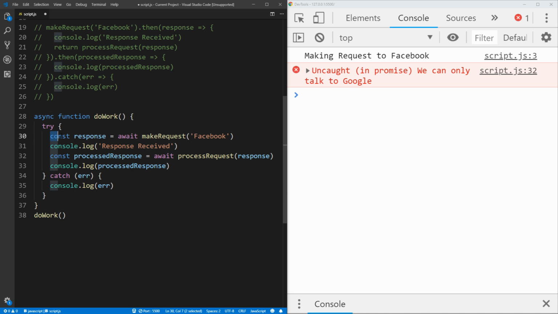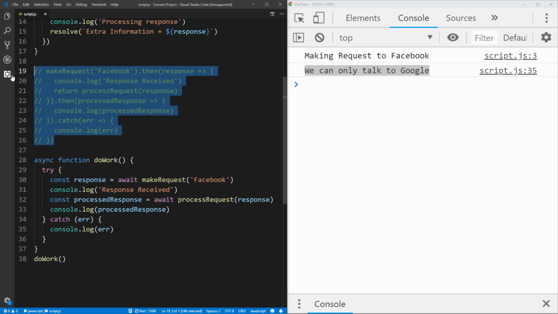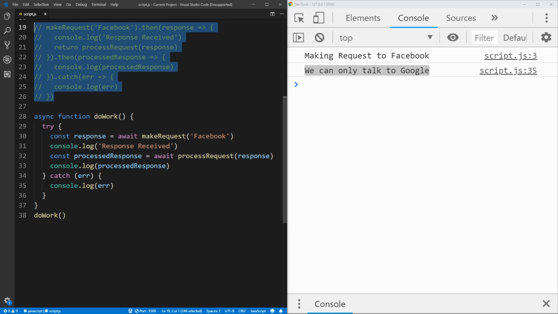And now all of the code inside of this try section is going to be executed. And if there's any error along the way, it's going to immediately leave and call the code inside of the catch section. So now if we save that, you see that our error is getting logged of we can only talk to Google. And now we have a fully functional async await version of our code up here that does exactly the same thing, but it's much easier to reason with and looks much more like synchronous code, even though it's actually asynchronous code.